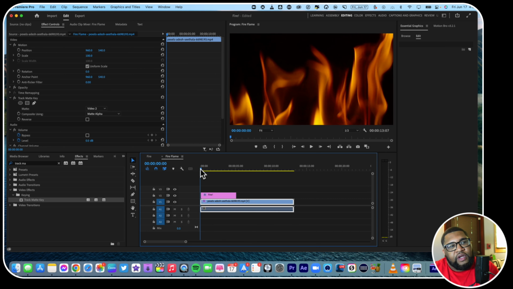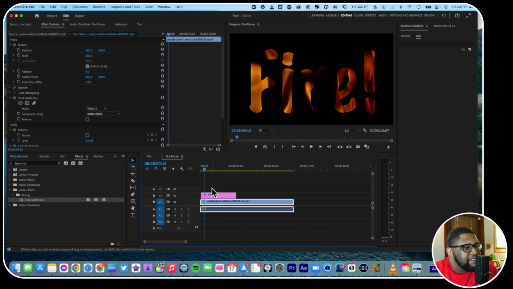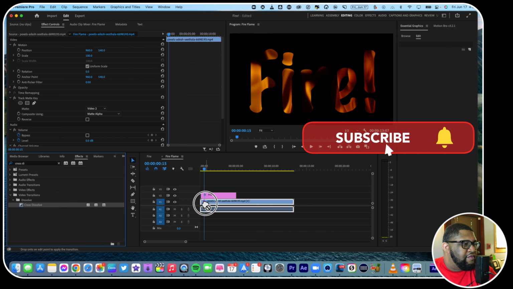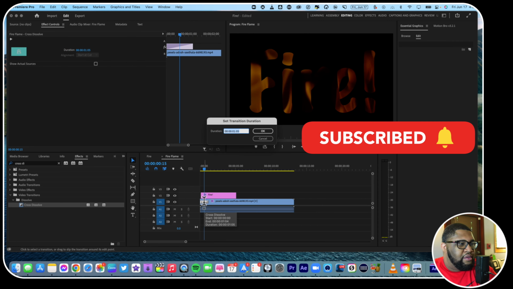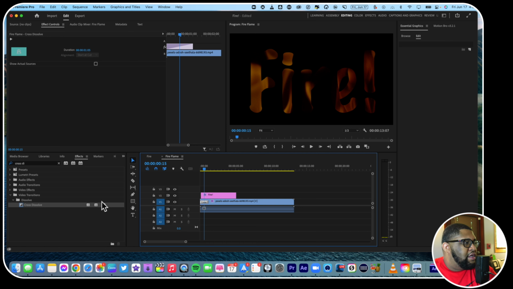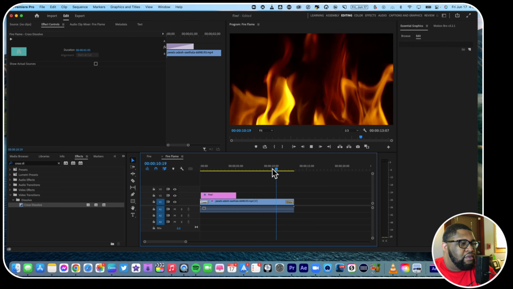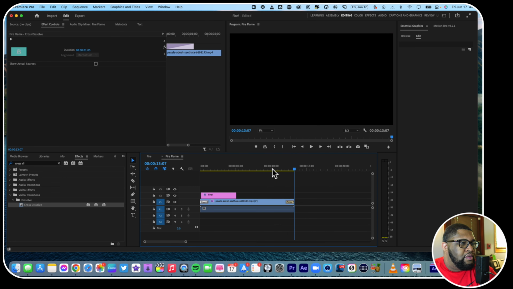And then let's say you want to go a little crazy. Now, how I would do this if I was making this for a client or something like that, I would go here, go to cross dissolve, put it on the beginning of the clip, and then take cross dissolve and put it on the end of the clip. Yeah, that's nice.